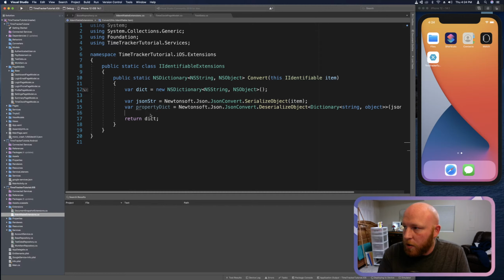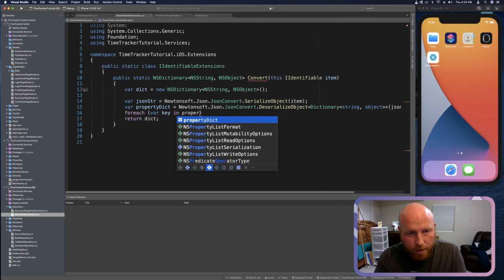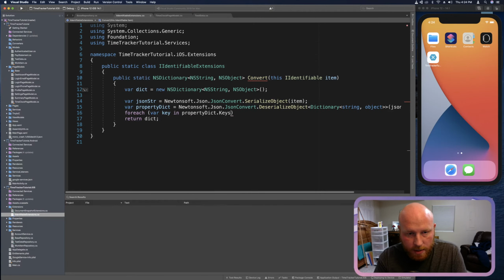So what we should do now is go through each key in the dictionary. We can say foreach var, and we can call it k or key, in property dict dot keys. For each key, we're going to grab the NS string key. So this will be var nsKey as the variable name we can use. And we'll say var nsKey equals new NSString.